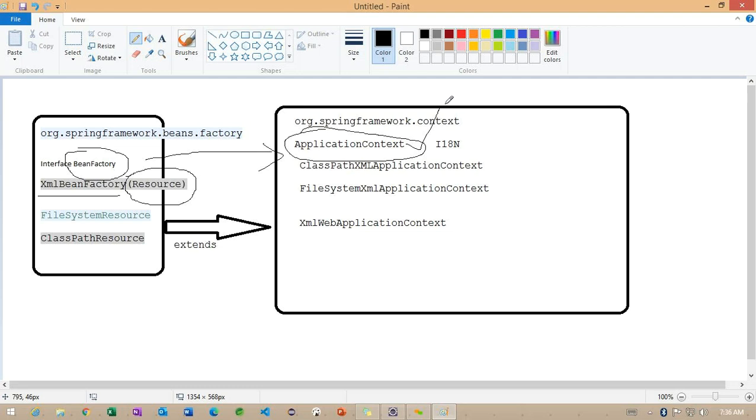Now, along with this configuration file, we can also load images. Whenever we specify images in the classpath or some path location, we can easily load the images as well. So these are the advantages we are going to get here, and we'll have a simple example on this ApplicationContext.